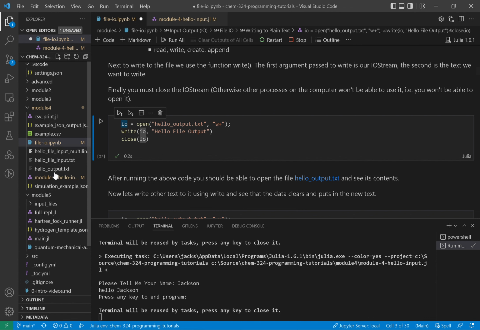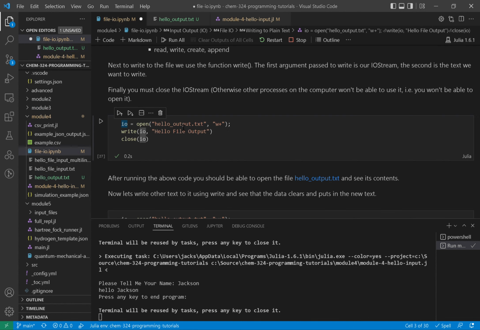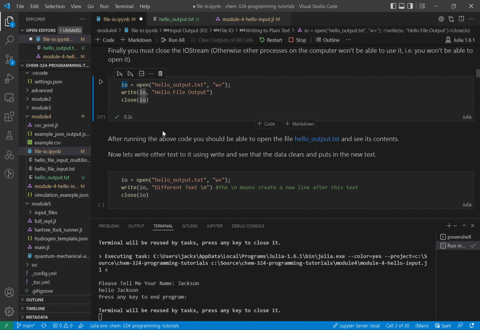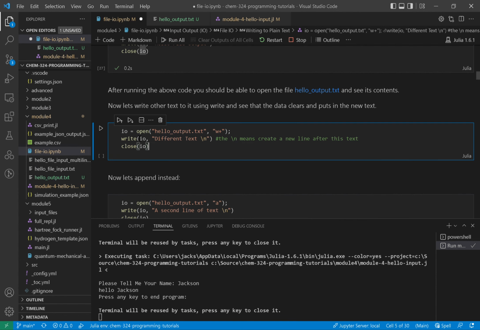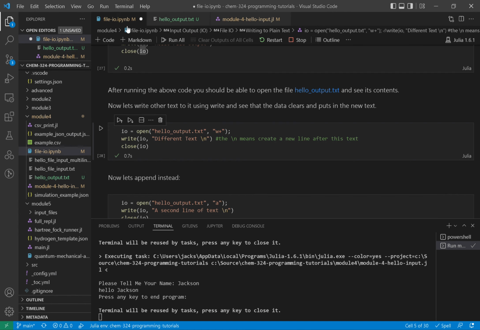And there we go. It created the file for us, hello output.txt, and there's our text that we passed in. We passed in a string. We can do it again with some different text, run it, and what do you know? It blew everything away and put in new text.